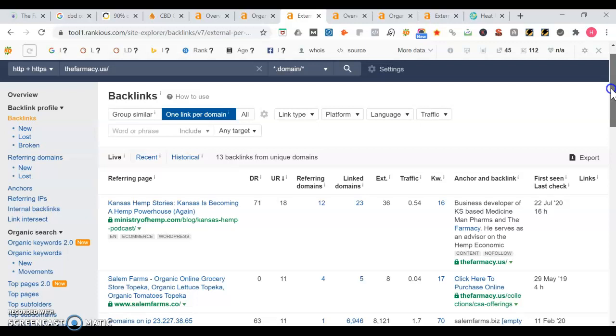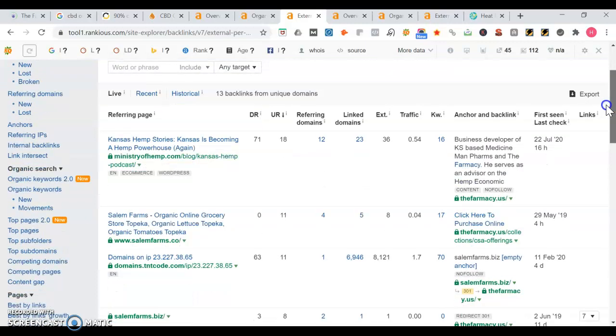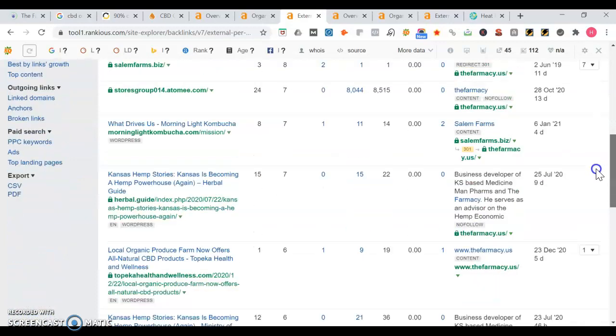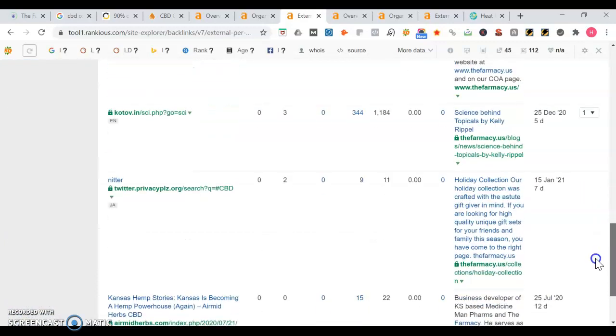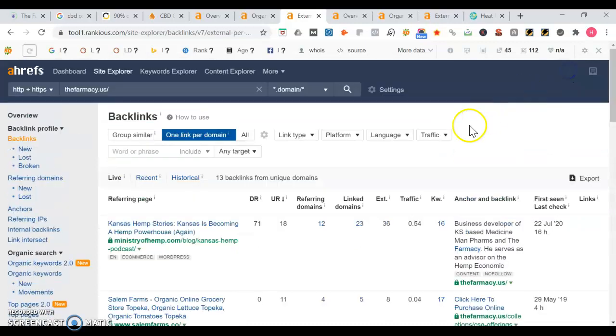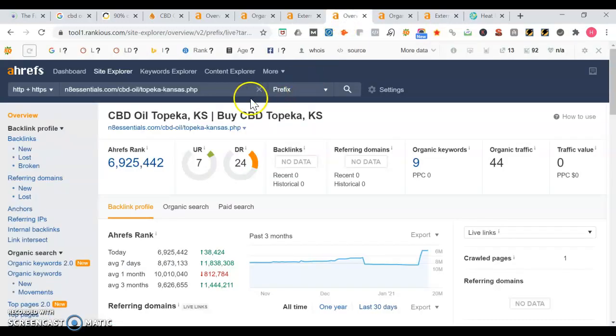That's a good place to get an article, blog, or link from because it's related to hemp. You want to get one from your local chamber of commerce as well, like Yellow Pages, as well as another one too. And now let's take a look here at N8 Essentials.